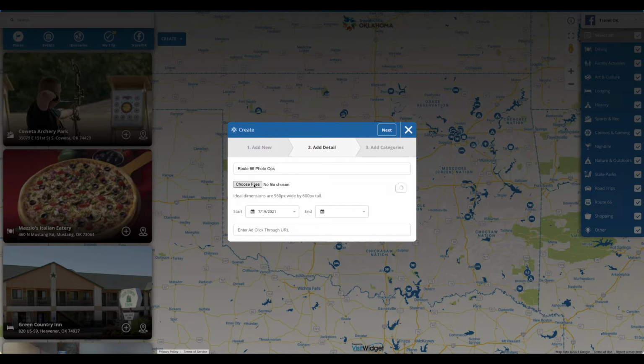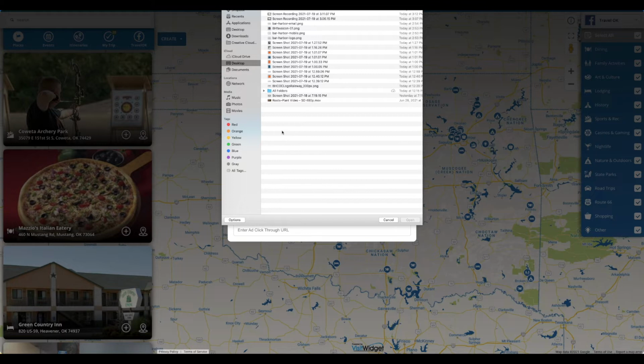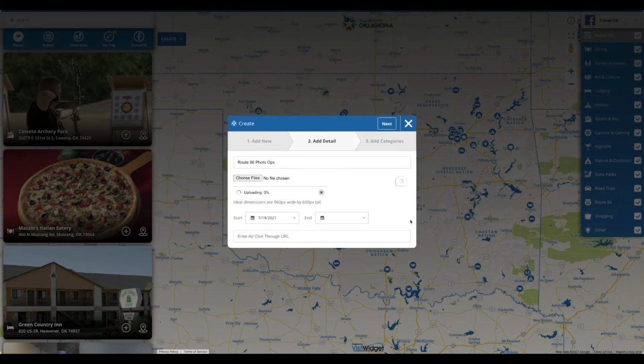The administrator will want to select a cover image for the ad. The ideal dimensions are 960 pixels wide by 600 pixels tall. Custom dimensions, however, are available if the destination has a preference that differs from the recommended settings.